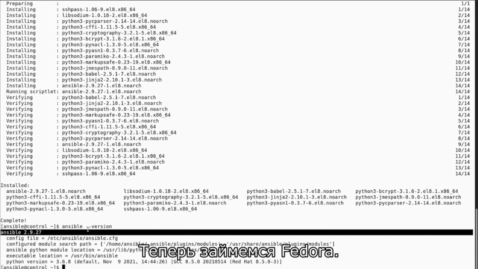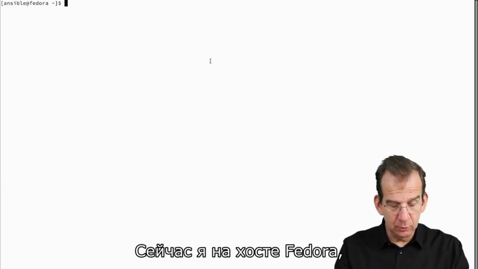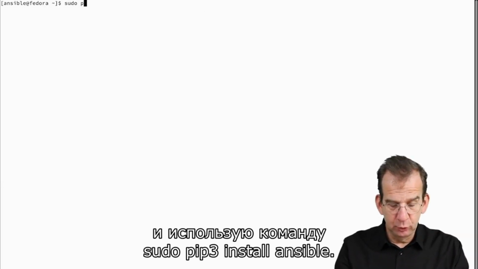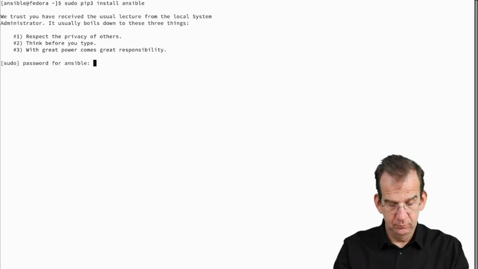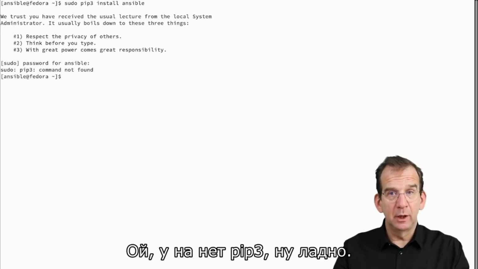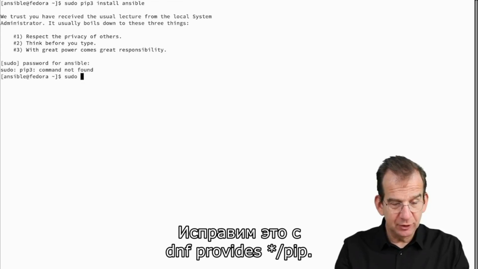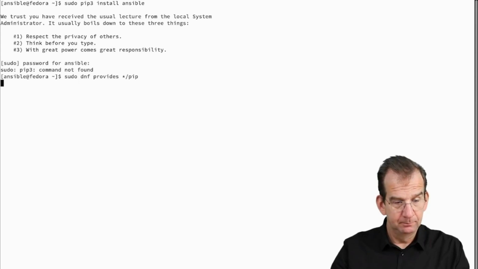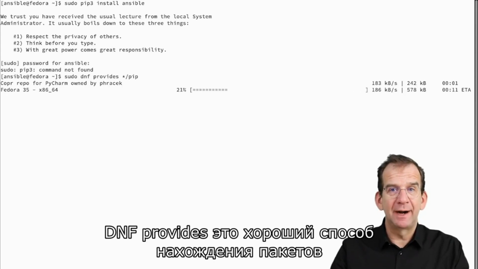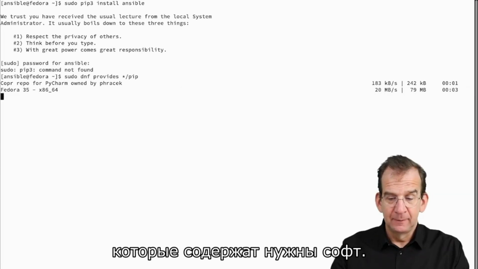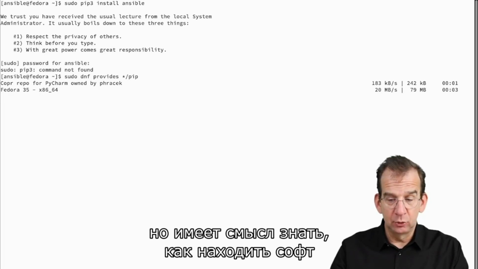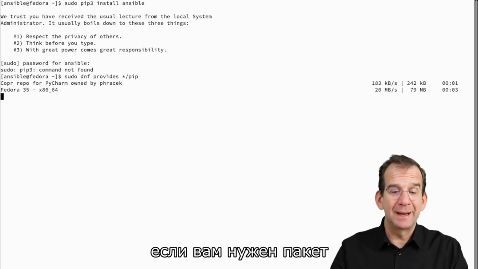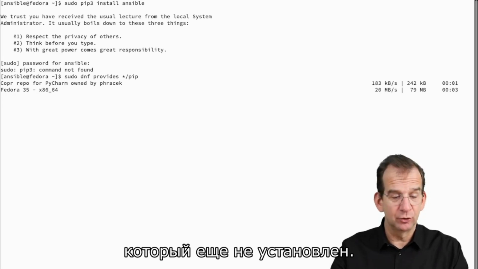Let's also have a look at Fedora. So here I am on the Fedora machine, and I'm using sudo pip3 install ansible. Oops, and we don't have pip3. Okay, let's fix that. sudo dnf provides /pip. dnf provides is a nice way to find packages that contain certain software. And of course I know which package contains the pip installer, but it makes sense to know how to find software in case you need a package that doesn't happen to be installed.